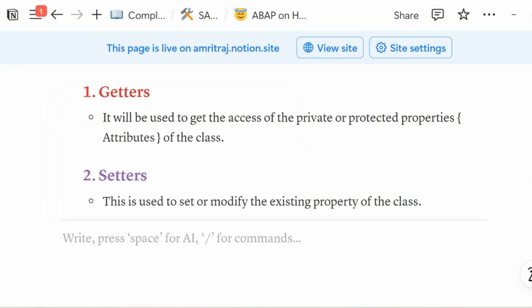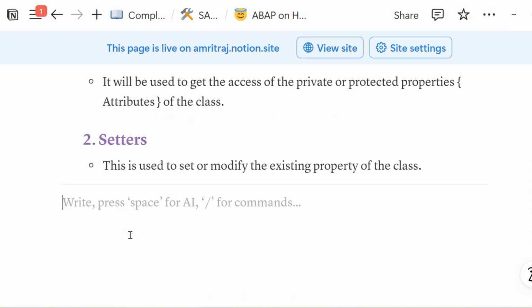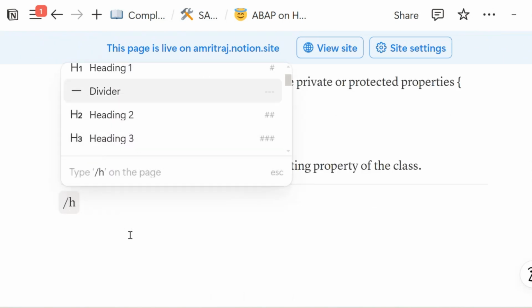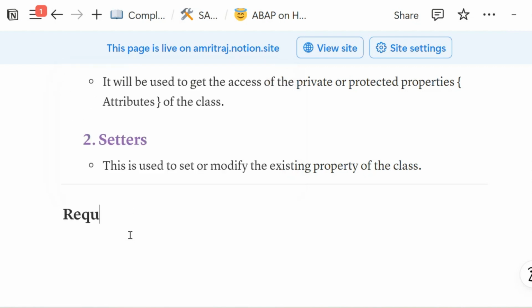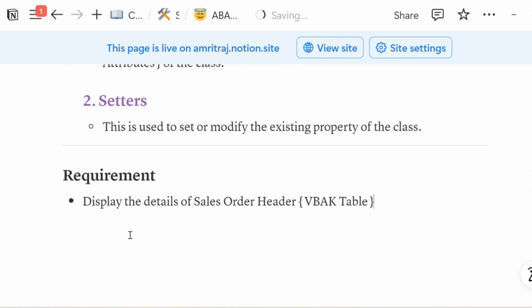All right. So now we have seen some aspects of our object-oriented programming. So let's take some requirement based on our real cases and let's try to implement it. Suppose I have one requirement. The requirement is to display the details of sales order header, which will be our VBAK table, correct? Item also, so sales order item, which will be our VBAP.